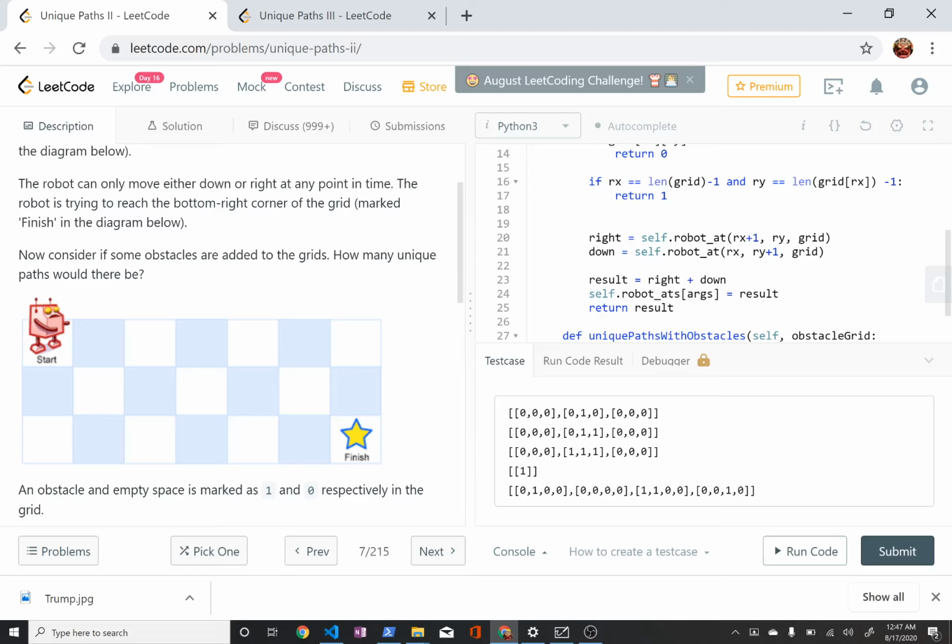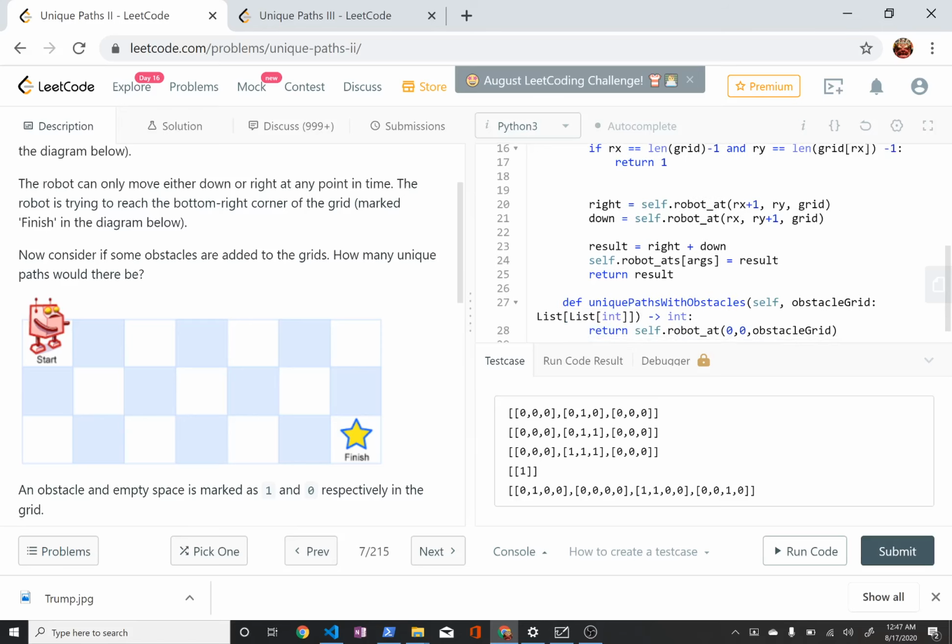So what we do is we just say, okay, let's say the right value is going to be my recursive case. We're going to call the robot at function, pushing our robot 1 to the right. The down variable is going to get the value of the recursive case, pushing the robot 1 down, adding 1 to my robot y. And then the result is just going to be the sum of the right and down paths. And then we're going to store the result in my robot ats dictionary so that we can look it up if we need to a second time.